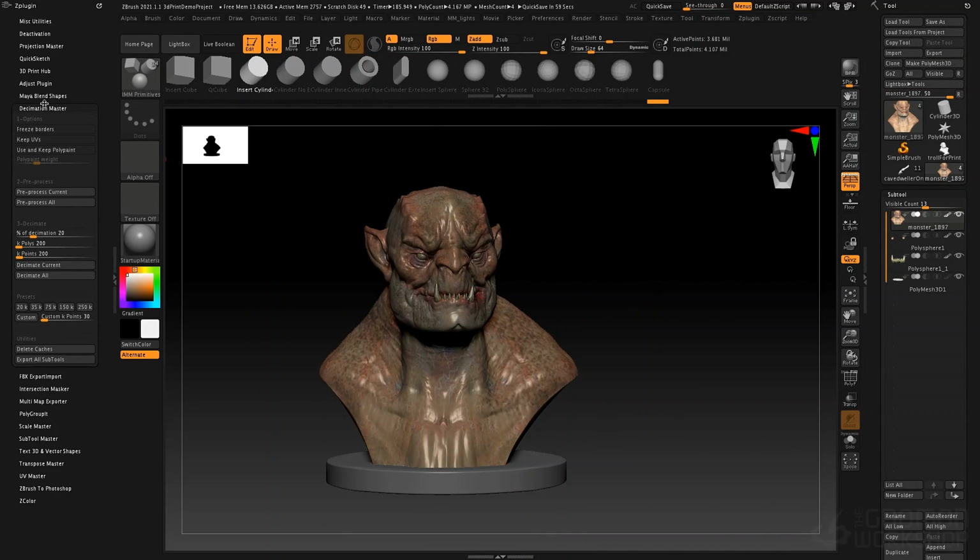So under Decimation Master, we have all these options. I'm going to turn on Use and Keep Polypaint. That's going to maintain the polypaint. Now, we have a polypaint weight. Obviously, if you reduce your poly count, it could reduce the polypaint data. So we can turn up polypaint weight, and Decimation Master will take into account the polypaint detail as well as the facial, the sculptural details.